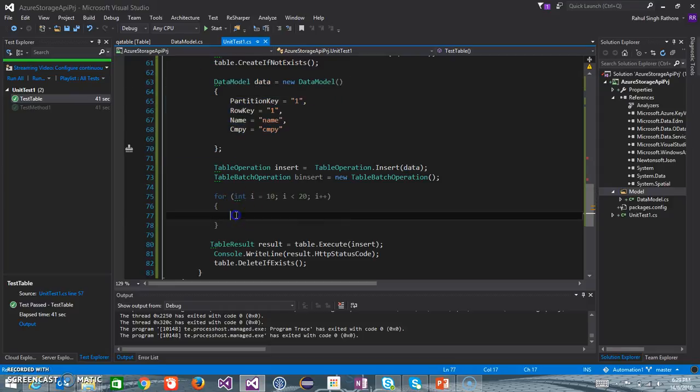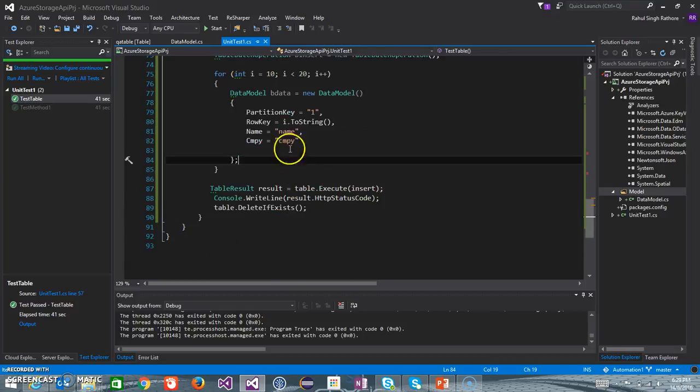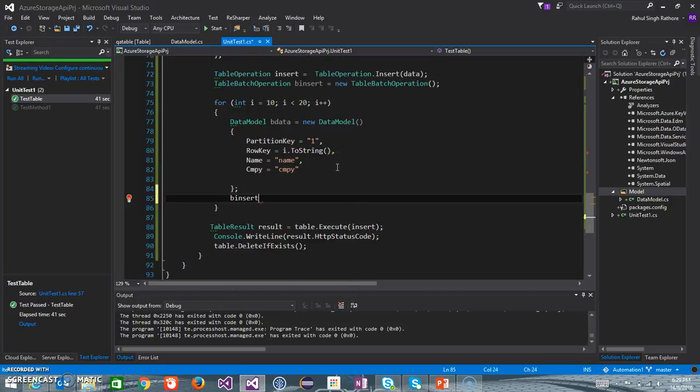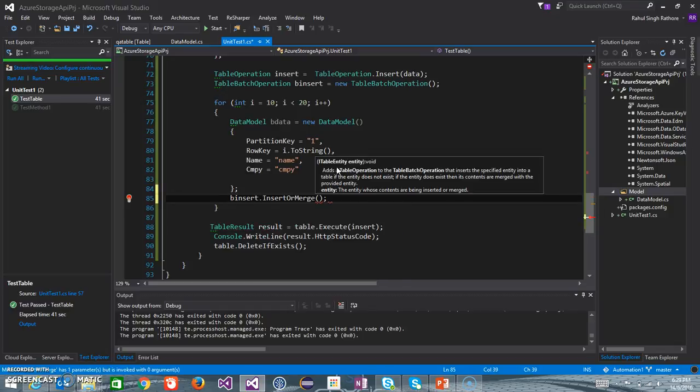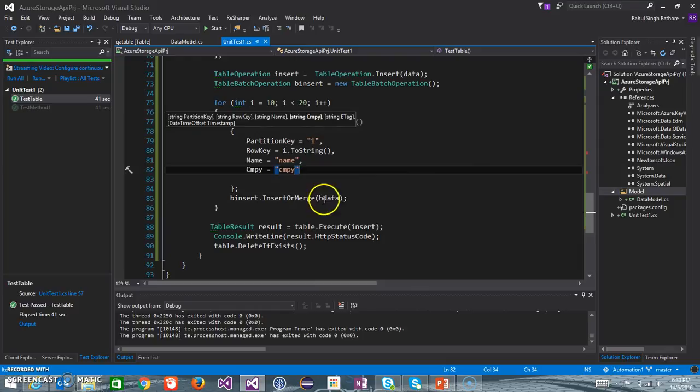Now inside this for loop, I will create the object for the data model class. I'll just copy this part and paste it here, in which the partition key will remain the same, that is 1, and the row key, let's say the value of i to string. So this is a constraint that whenever you are creating the batch, the partition key should remain the same for that entire batch. After the creation of every object, I'm going to add it inside the batch. So be insert dot insert or merge, and I'm going to add that object. This is going to create a batch for 10 objects, that means 10 records, and it is going to insert them inside the table.